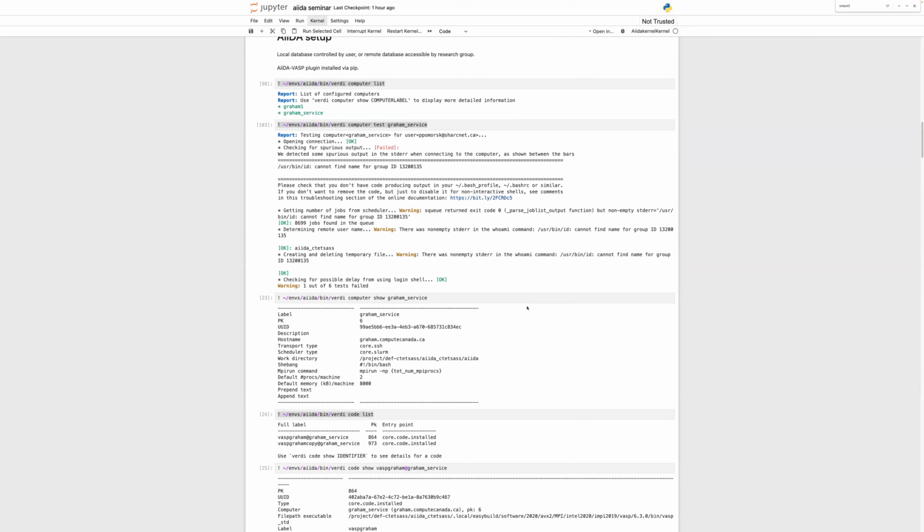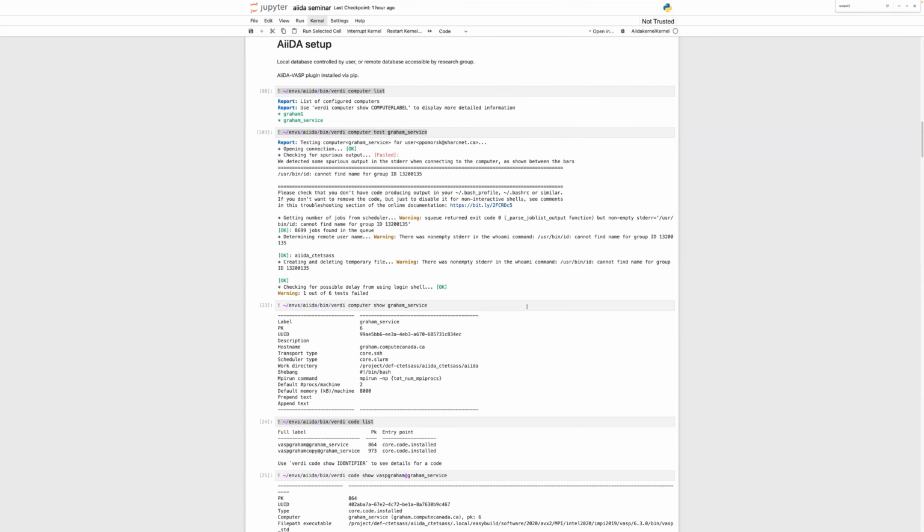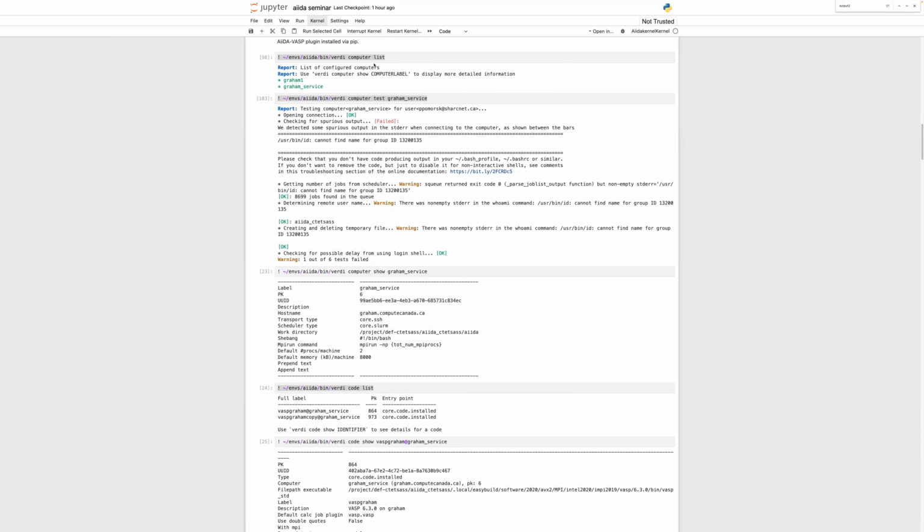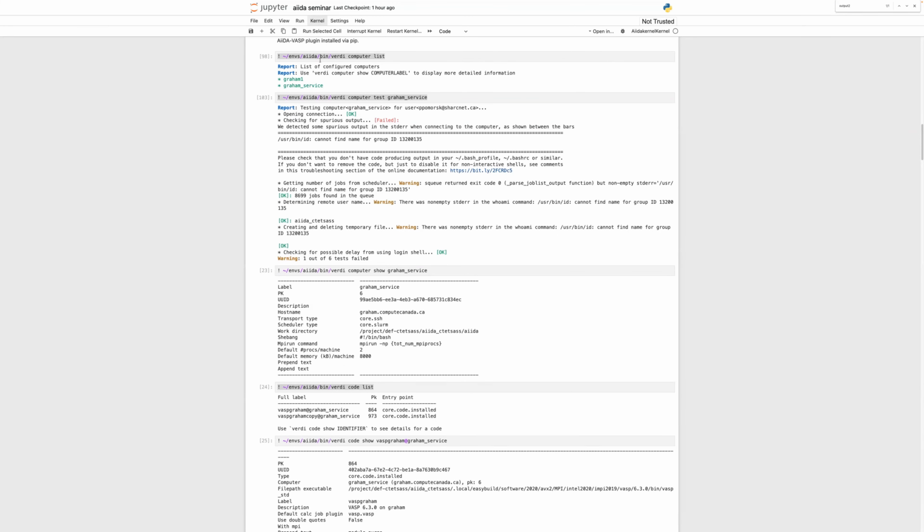So even though I have installed AiiDA, I now have to set up some computers that I can use. Because AiiDA will be running on remote machines. You can, of course, run AiiDA on your local computer as well, but I'm not going to cover that. I'm just going to cover running remotely. So I have already set up some computers. If I run verdi computer list, it shows me the computers I have access to. And I have a computer I have set up, which I call Graham1, the Graham service. And here I could have added other Compute Canada clusters. I could have added Cedar. I could have added Niagara, whatever I wanted.